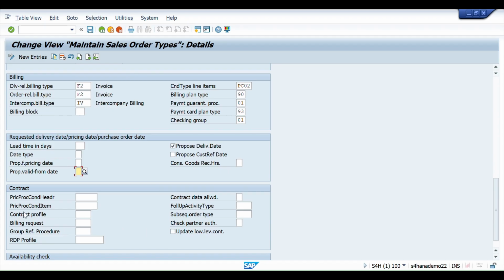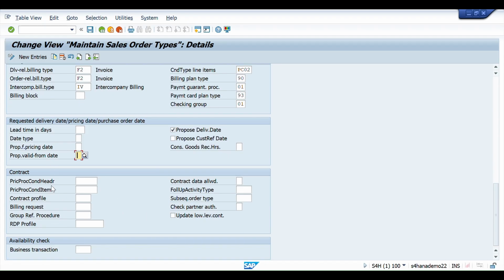Now let's move to the contract section. Most of these fields are applicable only to contract document types, so they generally remain blank for standard orders. Still, we'll go one by one. First one is the pricing procedure for header condition. This will control pricing for header conditions in contract. And item condition controls pricing for item conditions maintained in contract.